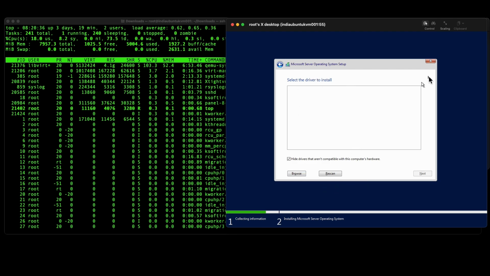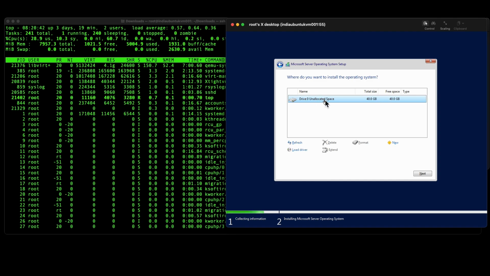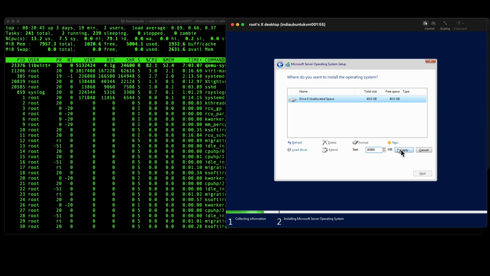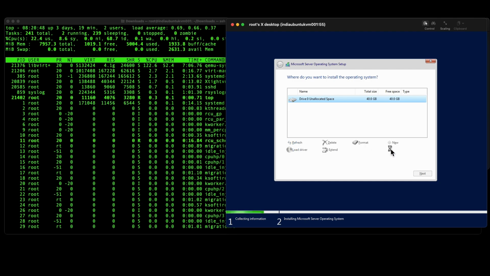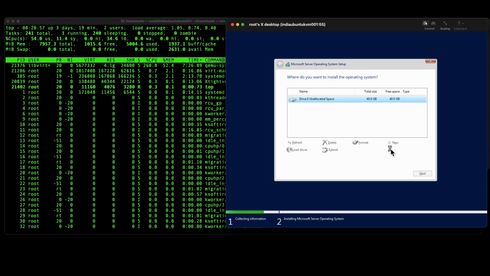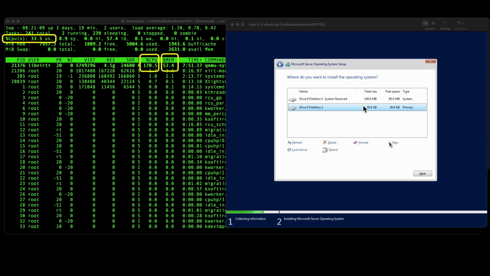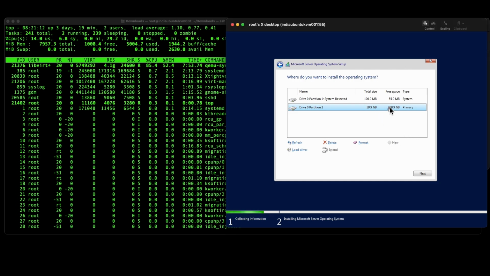Now don't click on close, because you will restart the installation. Click on back, and then select the unallocated space. Click on new. Click on apply. The usual Windows magic will happen. You will slice the partition into system and primary partition for system recovery and base OS installation. It takes a bit of time. You can see the CPU is spiking and the memory is very heavily utilized. Once it's done, select primary, click on next.